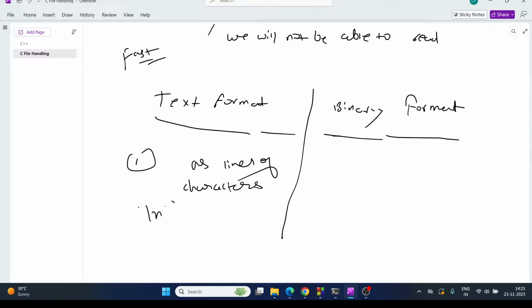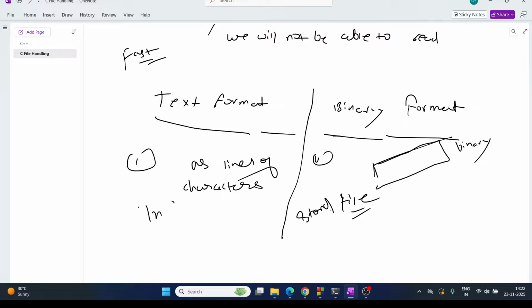Whereas in binary format, data is stored on the disk in the same way as it is represented in the computer memory. In the computer memory, data is represented in binary format, so in the same way it will be stored in the file. Second point is what?